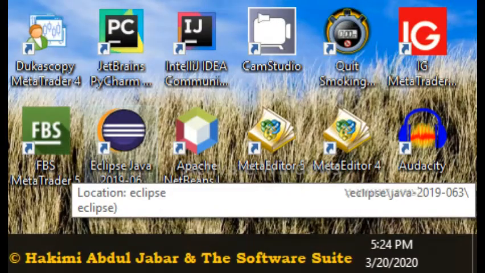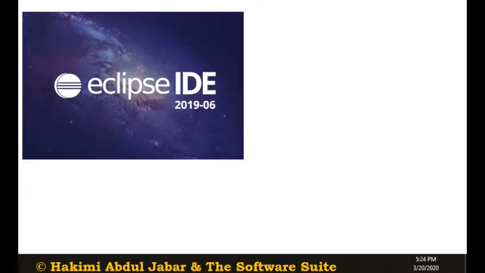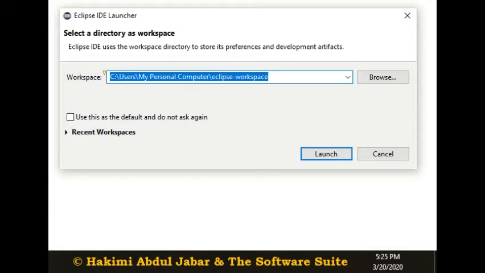First and foremost, on your computer, look for the Eclipse IDE icon. Click on the Eclipse IDE icon. After clicking on it, it will be launching.